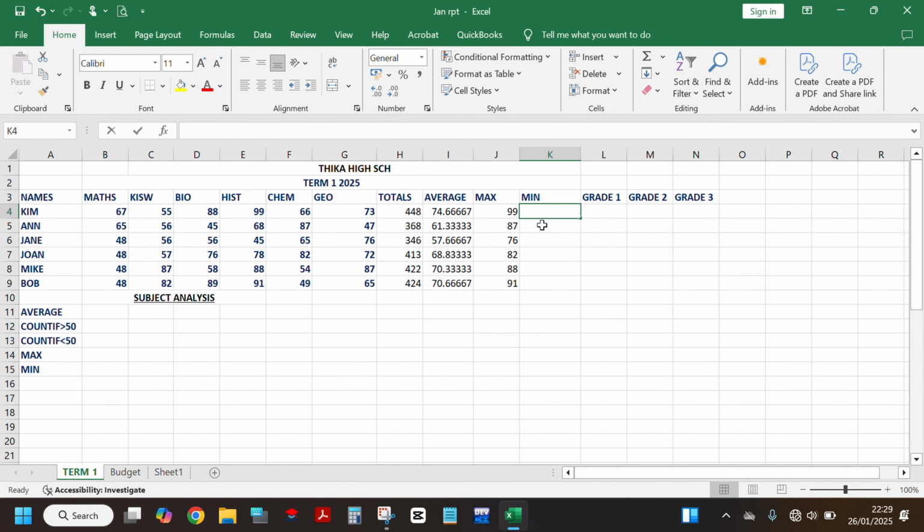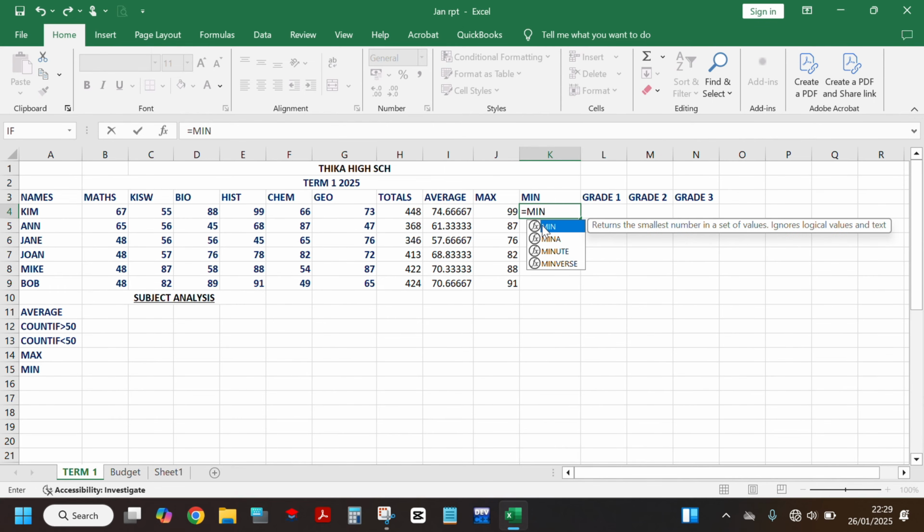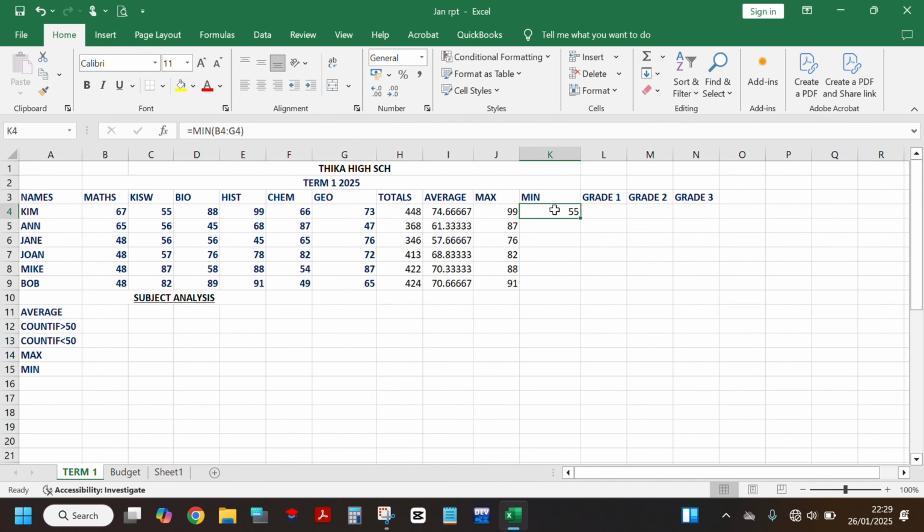Minimum equals min, open bracket, from B4 colon, instead of highlighting, up to G4. Then I close the bracket and press enter. Then I drag.